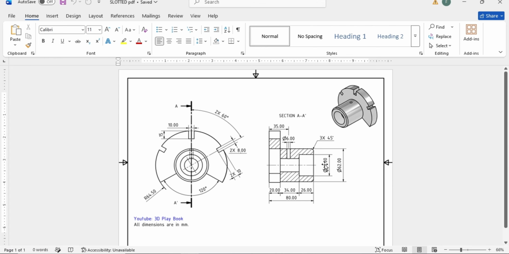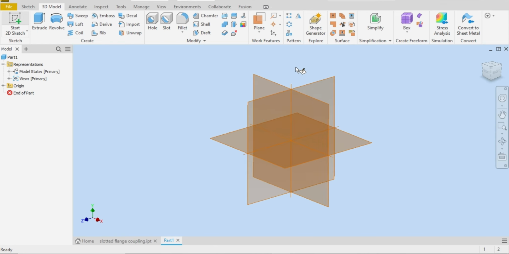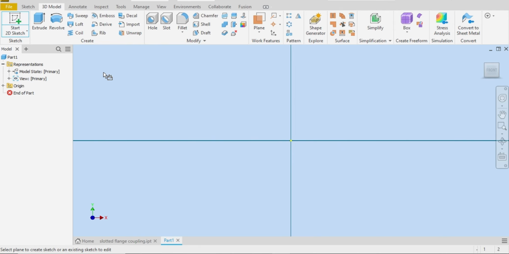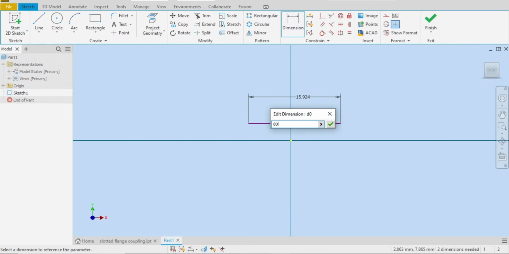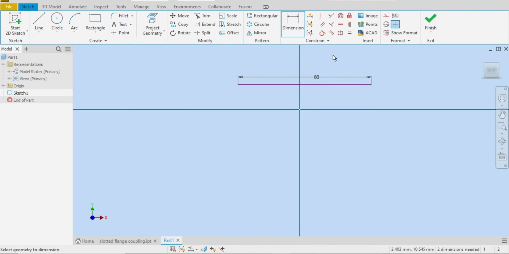Let's draw this part with the help of the revolve feature. We will draw this center line and these features. So let me go back to the drawing area. Let me select the XY plane here. Now select a line like this. Let me dimension this line to 80 millimeter as given in the drawing. The overall length for the part is 80 millimeter. Let me center this line with the origin and now place this line at the center.